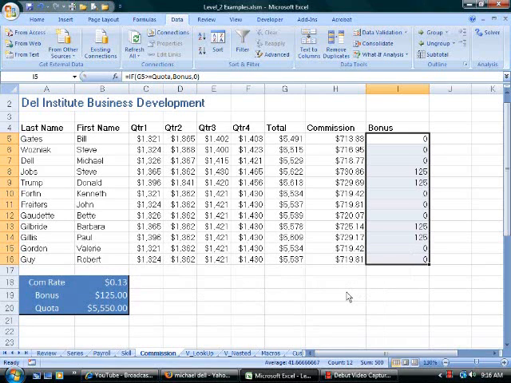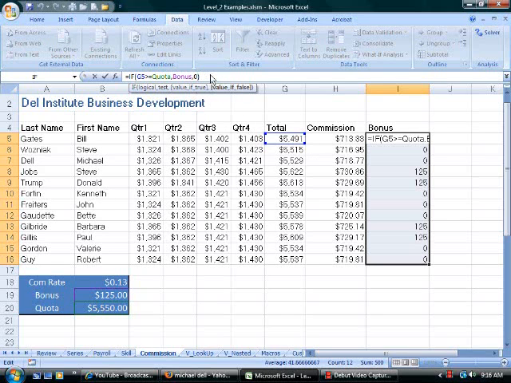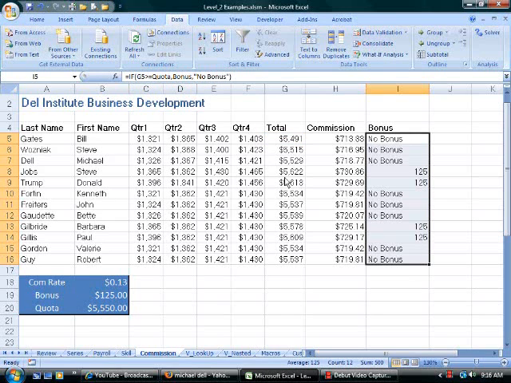I can have the if statement return text by placing text inside a set of quotation marks. If I go to the formula bar, delete the 0, and inside quotation marks type no bonus, close quote. When I control enter to accept and fill down, rather than seeing zeros, I see text.